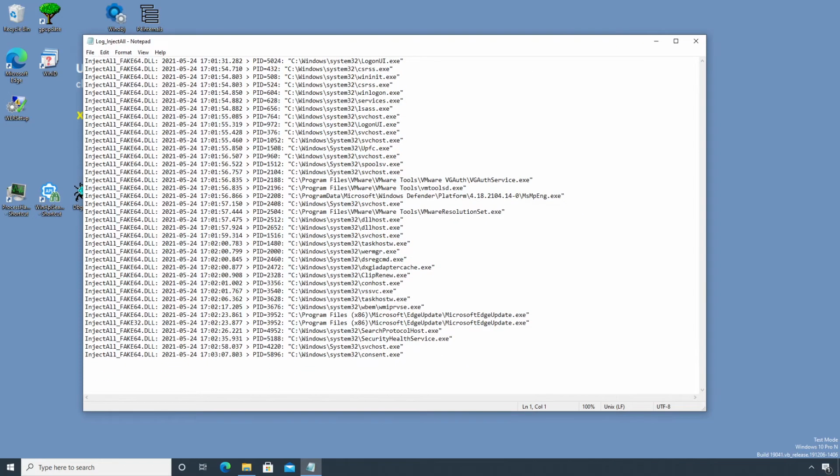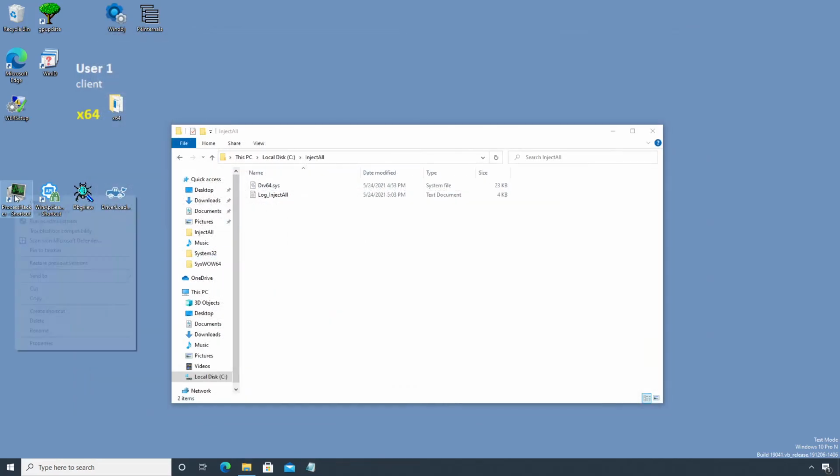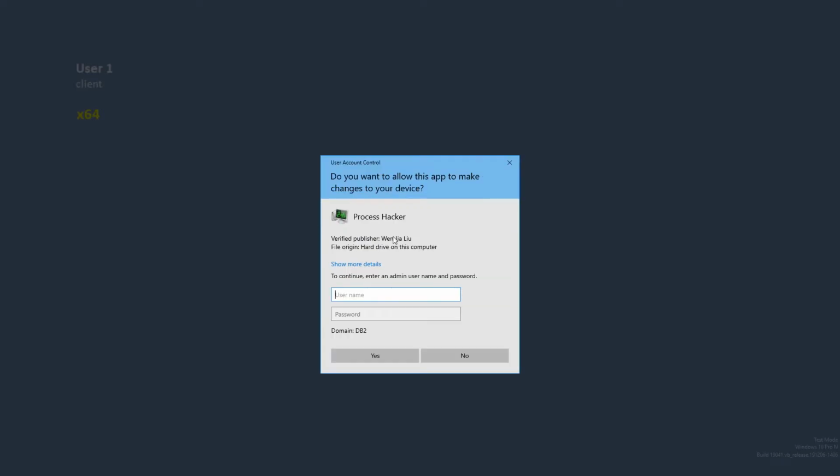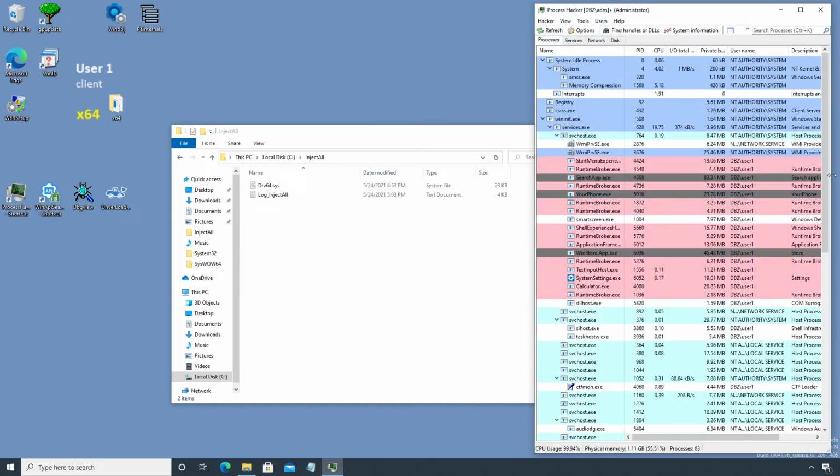As you can see, it was created from WinLogon, and that obviously is a privileged process, so it probably put a security descriptor on it. And as you can see, all of these are the processes that we injected in so far. And so that's good. Let's open Process Hacker and let's see where we are.